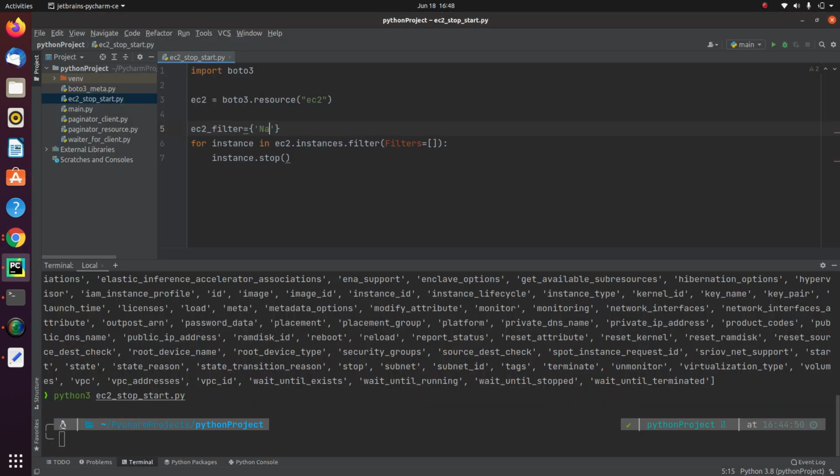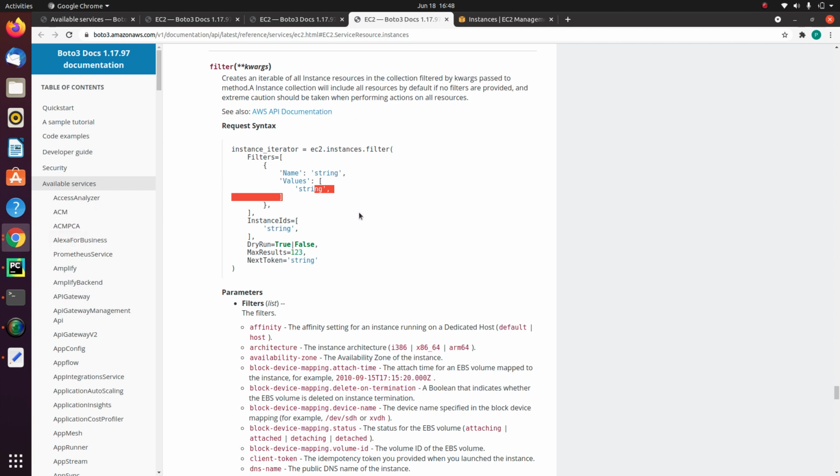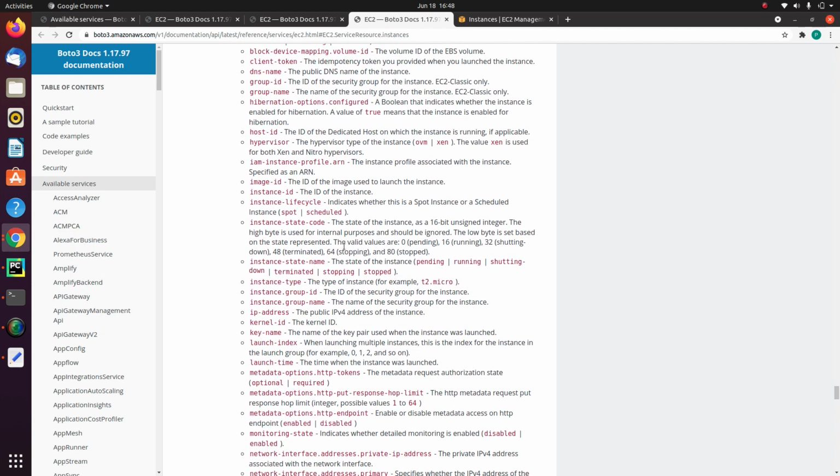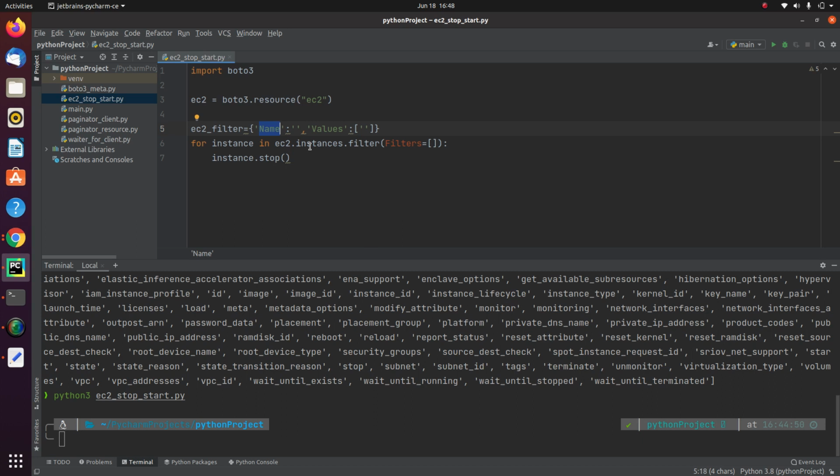So I can specify name. I will come back to what exactly its name is going to be, and then values. And as I mentioned, the value is going to be a dictionary. Oh, it's going to be a list, sorry. So for name, again go back to this documentation page, and if you scroll down, you will see something called instance type. So name is going to be instance type, and value is t2.micro as in our use case.